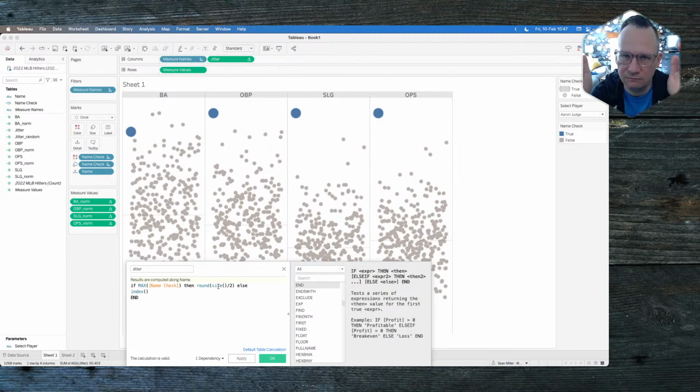of the partition divided by 2. Round that to the whole number. That's going to give us the middle of 317. Else, put in your index, right? So when you click apply, if I did this right, all of Aaron Judge's dots should go to the center of each percentile.